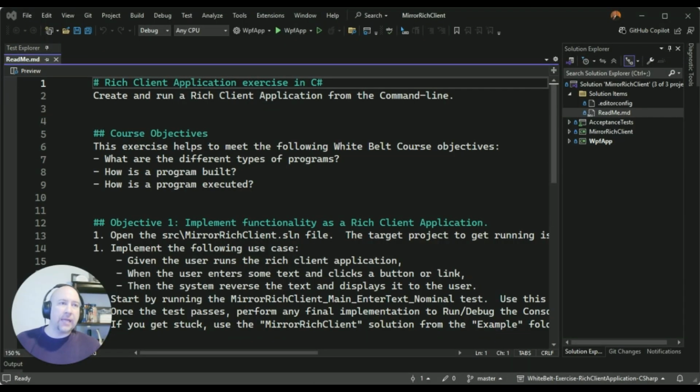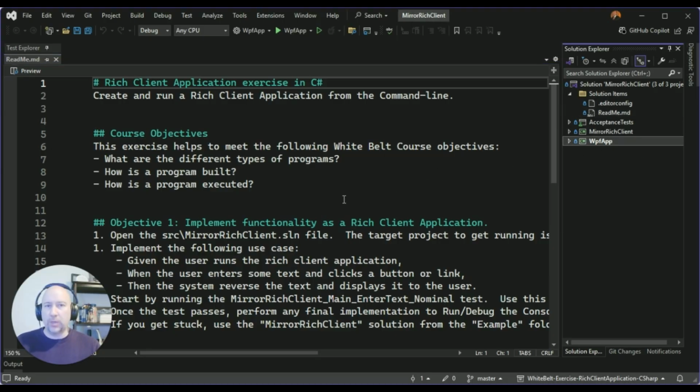This is the Rich Client application exercise in C#. We are building a WPF application, a rich client application. WPF is one of the two main Windows client applications available in the .NET framework. We have WPF and then the Windows Forms framework. This one's using WPF, you can tell that here. Also, when we get to the code and we start getting into the project itself, we'll start seeing that.